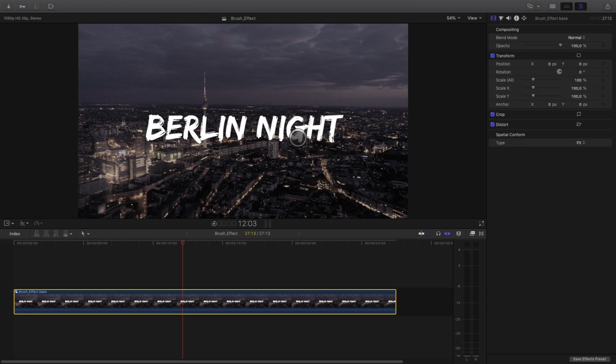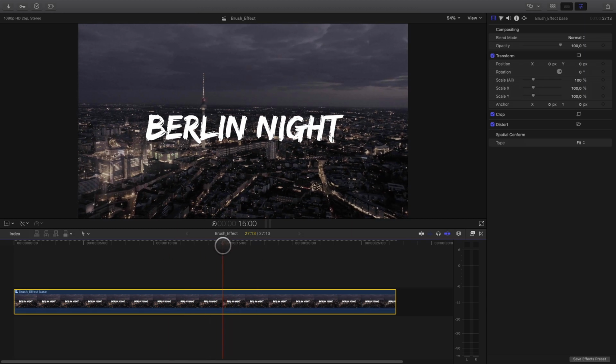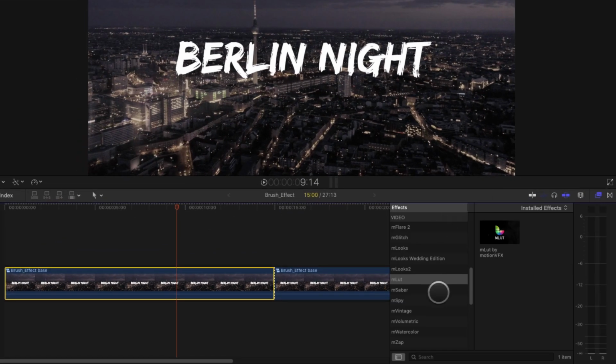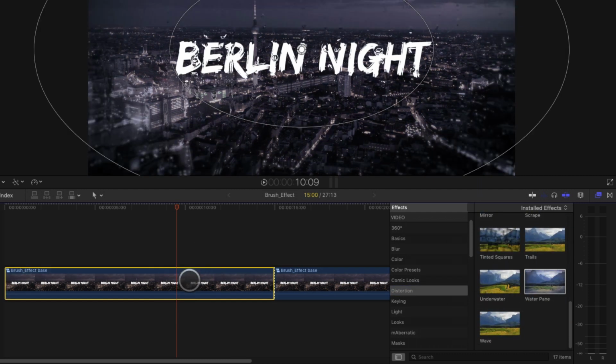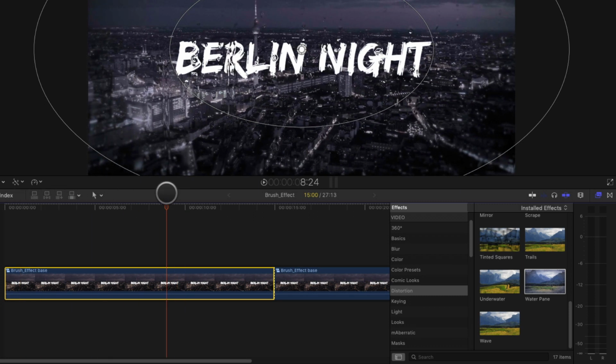I will place the playhead in the middle of my compound clip, and by pressing B, I will activate the blade tool to add a cut. So now I've got two parts. I will select the first one and open the filters library. I will go to the native Distortion effects folder from Final Cut Pro 10 and select the Water Pane effect. As you can see, this effect adds raindrops on top of my video.